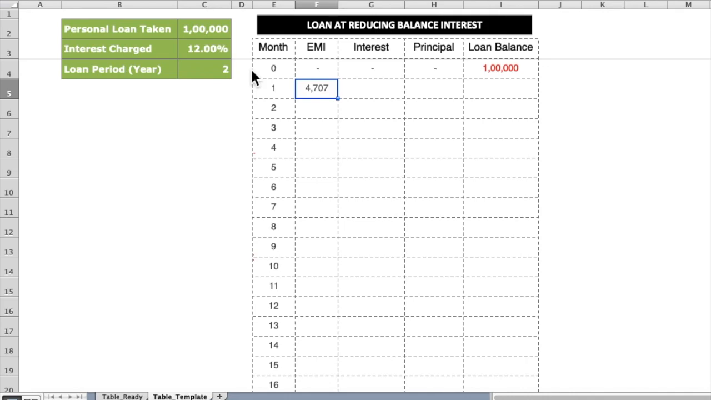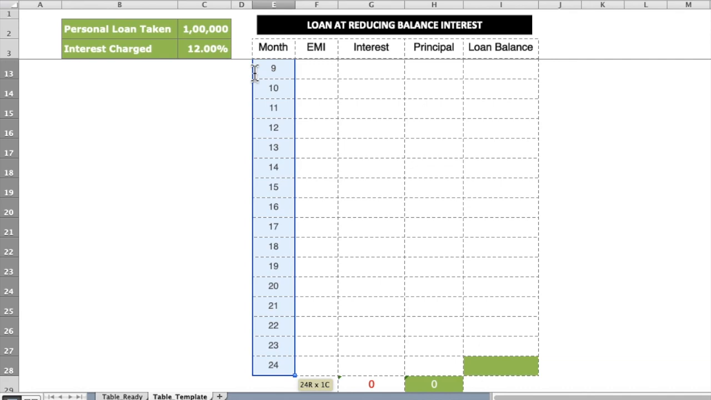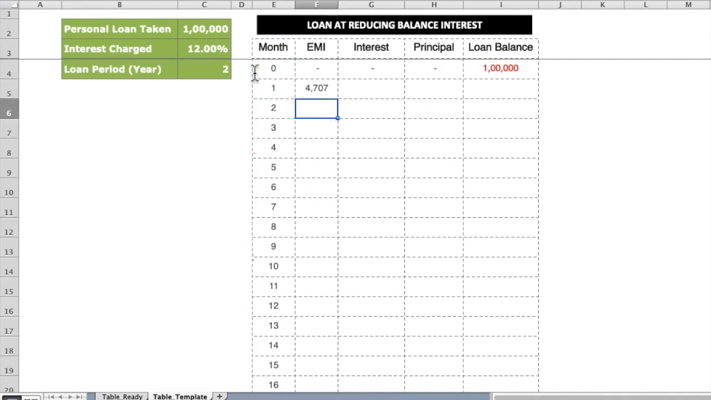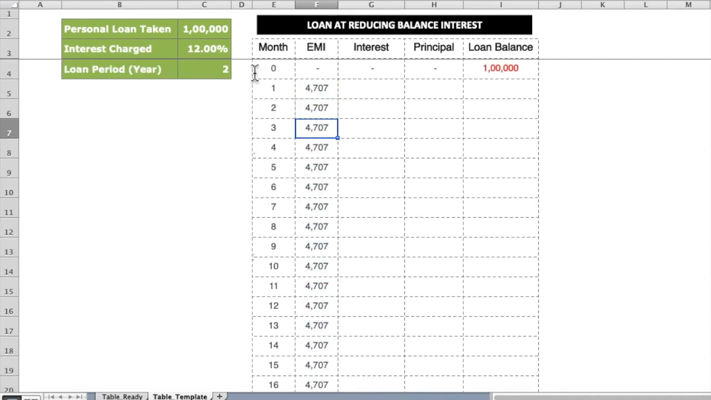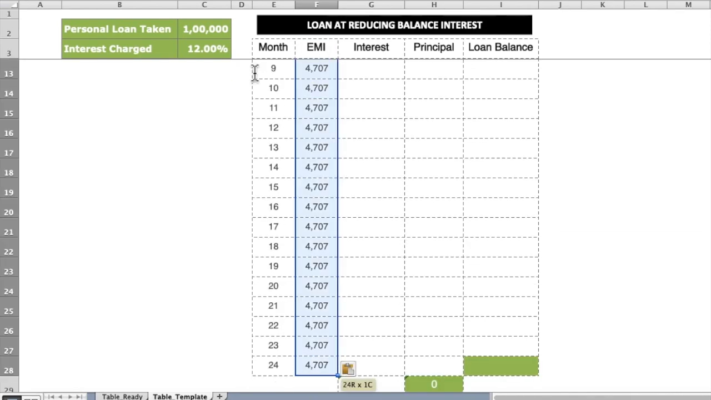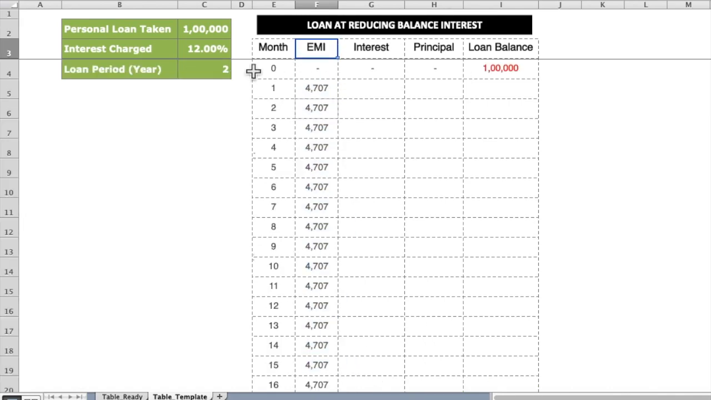So what is this 4707? 4707 is the EMI that the person pays on this loan, and the person will pay the same EMI for all the 24 months, right? So what we will do, we will just use the same cell reference for all the 24 months. So you can see all the months have the same value. What does it mean? It means the person has to pay the same EMI for all 24 months.